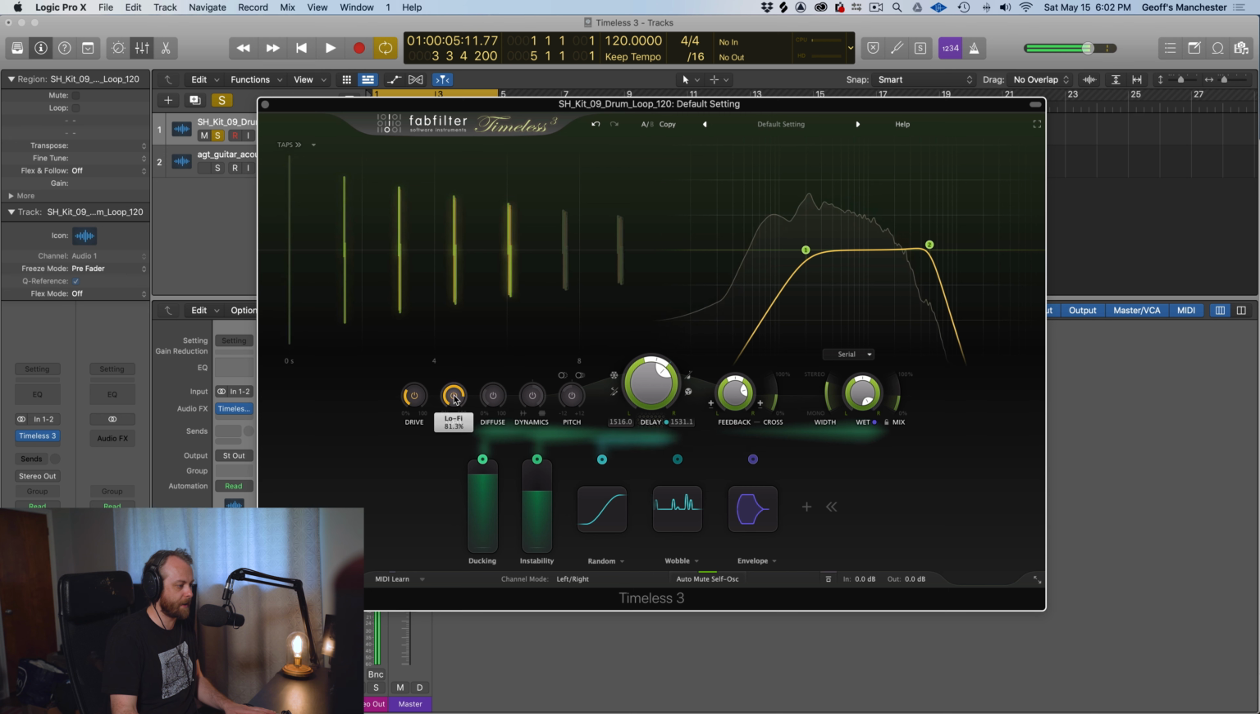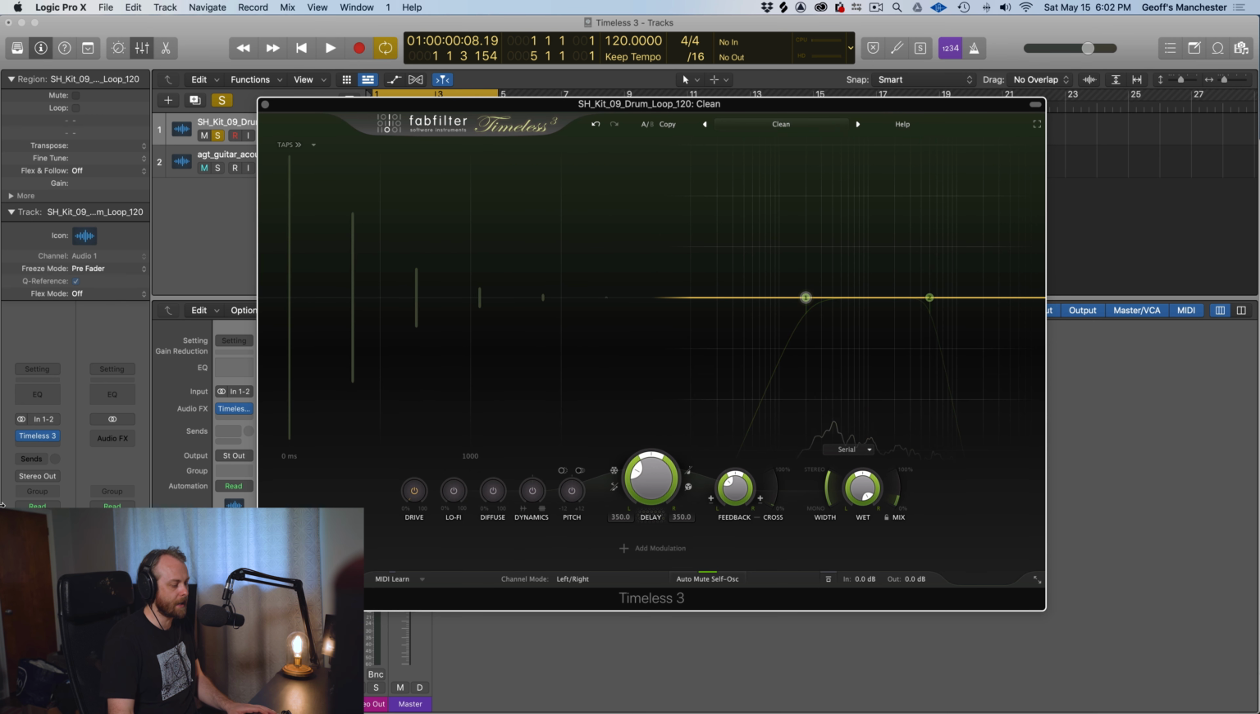Just going to turn off my effects. So it's all very interactive. Again, you can control things from here. I'm a bit more used to controlling things down here, but also the visual feedback is really interesting too. So let's just bring things back to clean and let's try some of these presets.